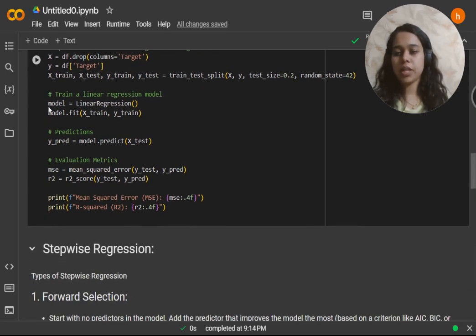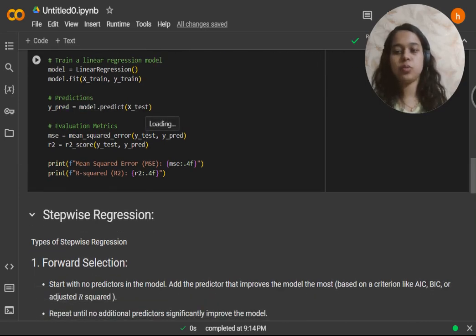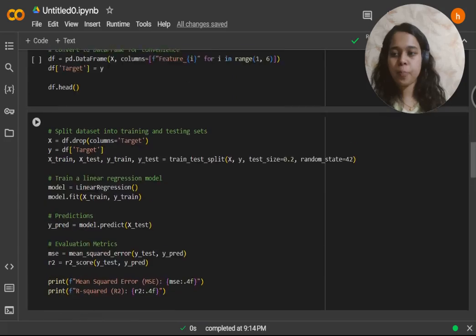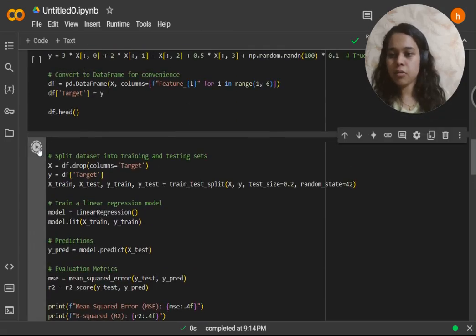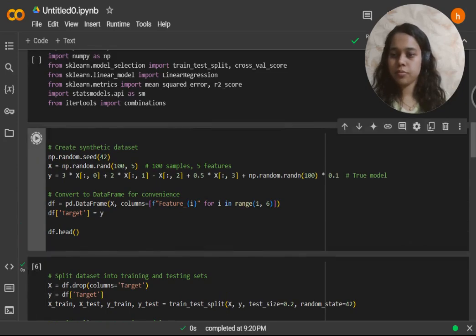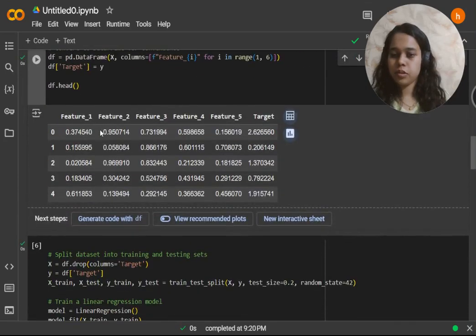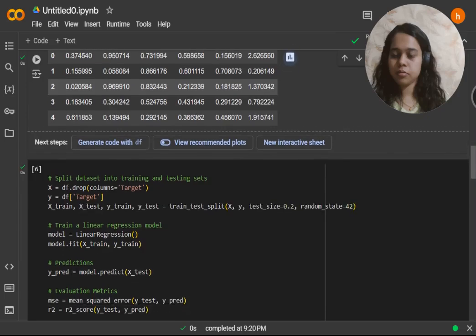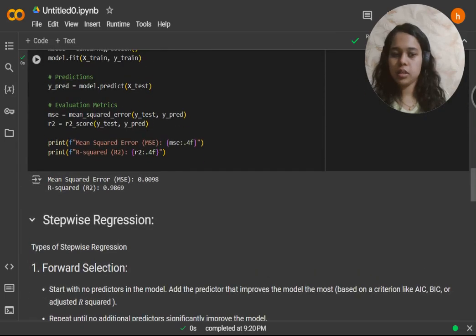So here we have now trained our linear regression model, fitted the model, and then made the predictions as y_pred, and then computed the evaluation metrics, that is mean squared error and R square value. So let's try to run our code, and this one also. This is our data, and here is our answer.